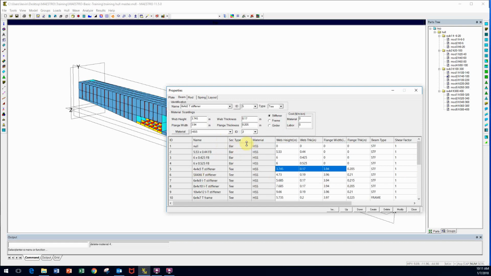You also define, what is this? Is this a T, a bar, a bulb, an angle, and so forth? You're just defining what this shape is, because different scantlings have different failure modes. Enter all this in, and there's the standard create, modify, delete.